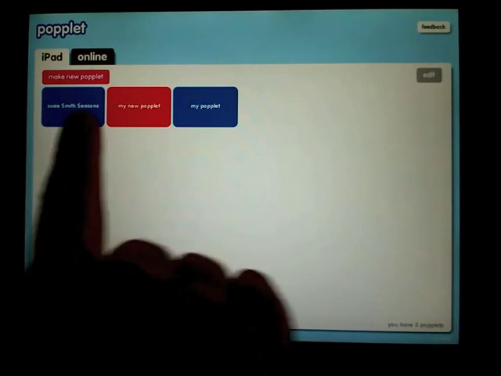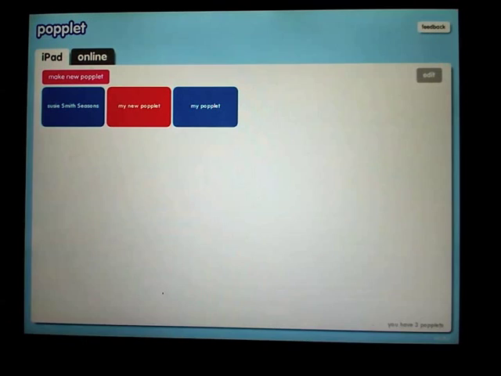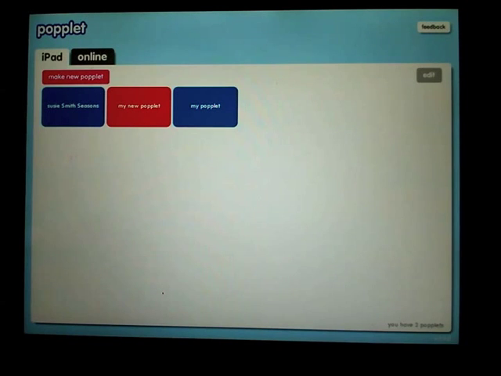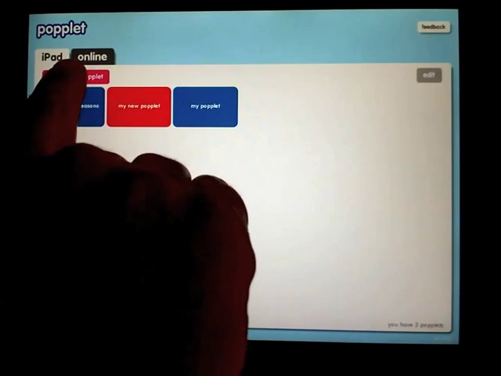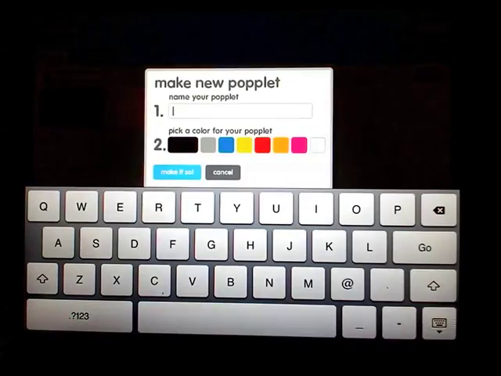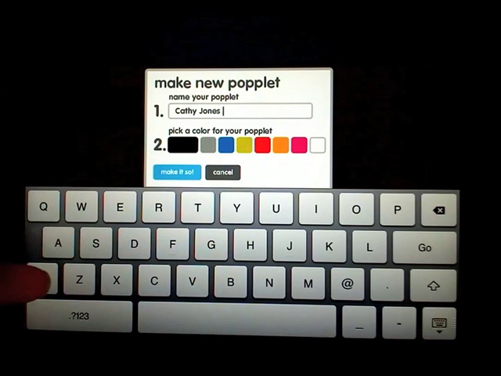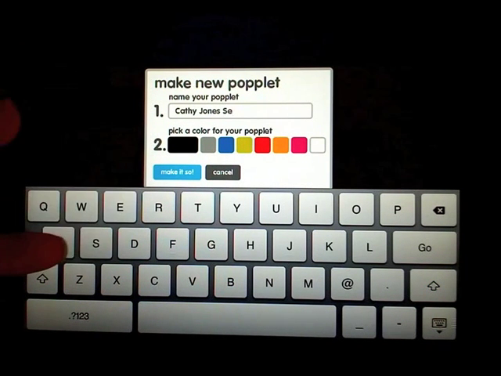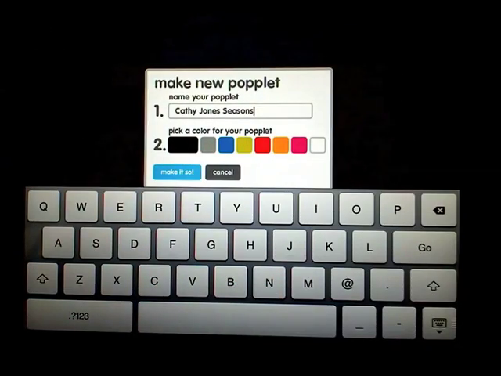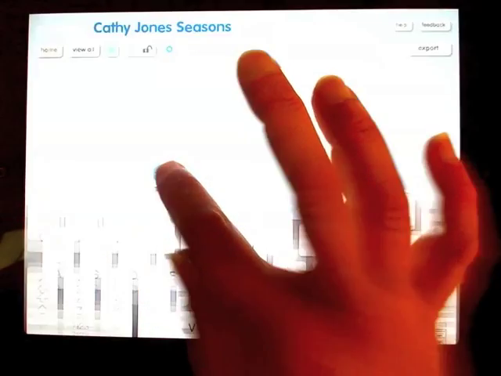And you can see here that there are some other Popplets people have made, and I don't want to interfere with anything another student might be doing. I want to start a new Popplet, so I'm going to choose the button that says Make New Popplet. And then I'm going to name the Popplet, and I will also put what my Popplet's going to be about. In this case, my Popplet's going to be about the seasons. And then I get to choose a color for my Popplet, and I'll choose blue.